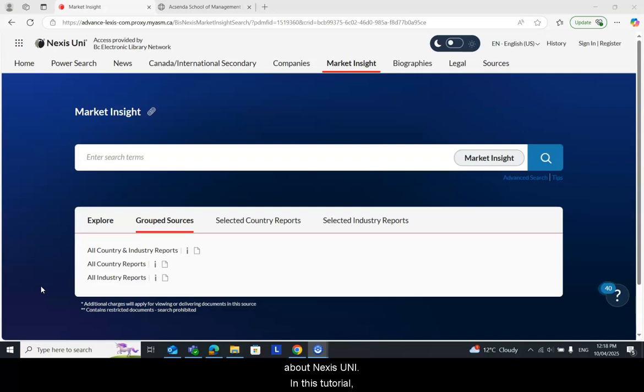In this tutorial, we're going to learn how to navigate and conduct a search in Market Insight. Market Insight is used to find reports for various sectors from different countries, anything from finance, automobile, mining, food and drink, tourism, and others. You can access Market Insight using the navigation bar at the top of the page.